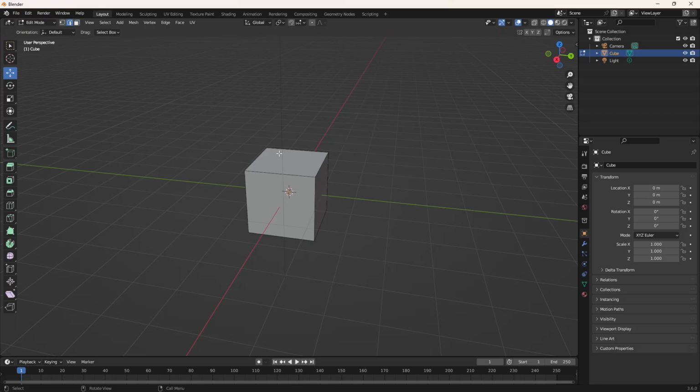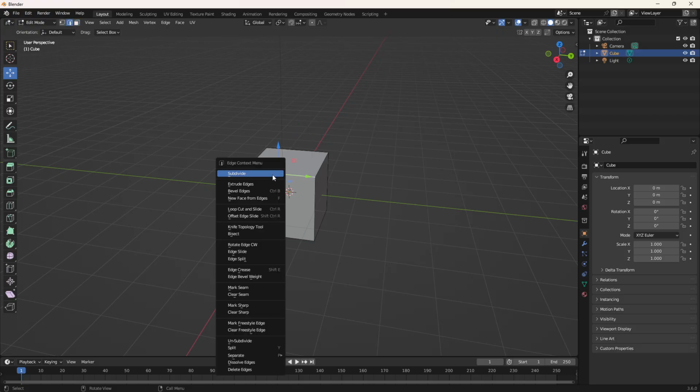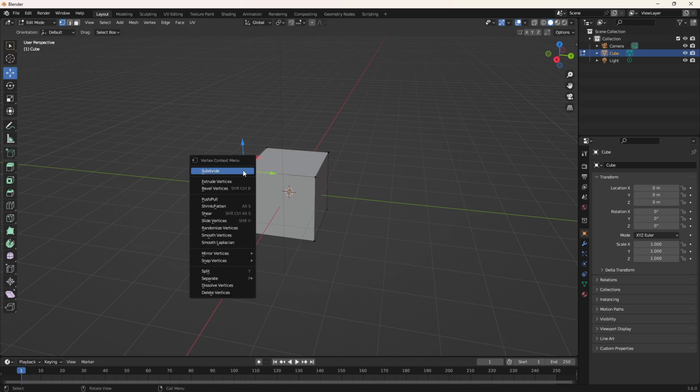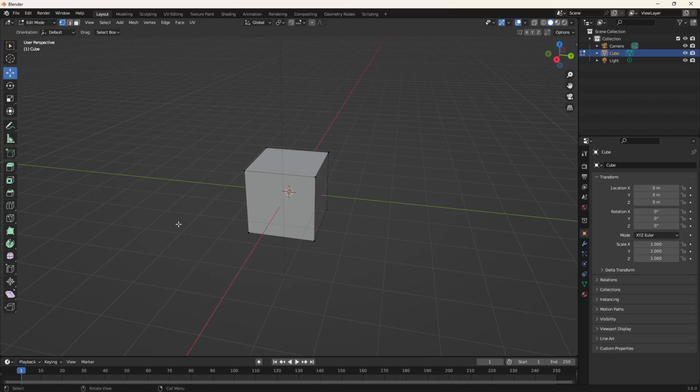There are additional tools in the context menu for edges. So we can do things like crease edges, mark them sharp, and so forth. We'll come back to those options once we get into more advanced tools. Same for points. For points, we have additional push, pull, shrink, flatten, beveling vertices, and so forth. We'll come back to those tools at a later time.